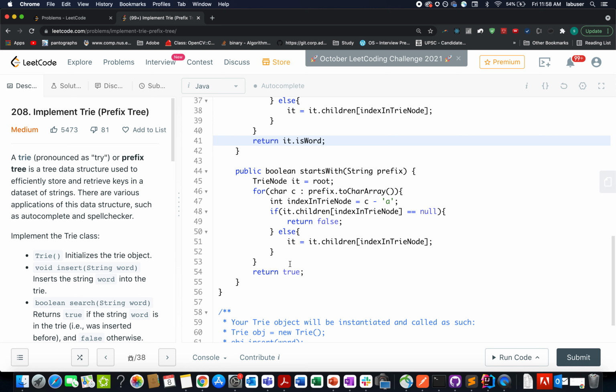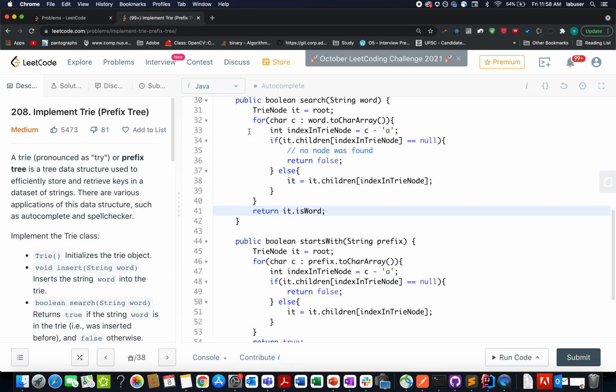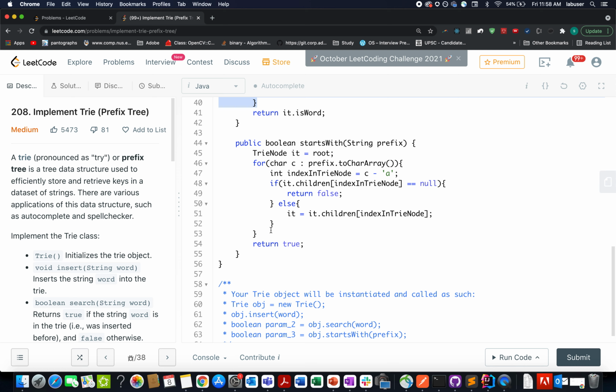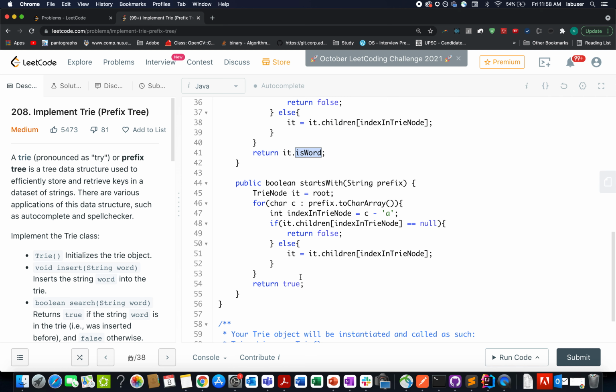Let's look at the startsWith prefix method. It is exactly the same as the search method. Instead of checking it.isWord, we simply return true because we are not interested in whether the current prefix is a terminal word or not. Therefore, we simply return true from it.